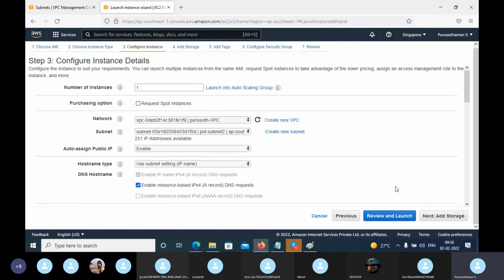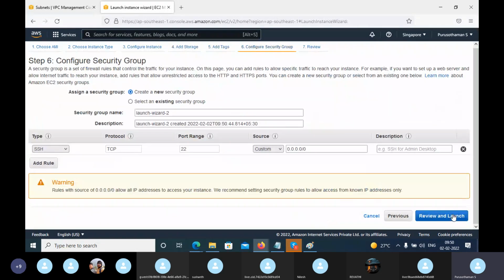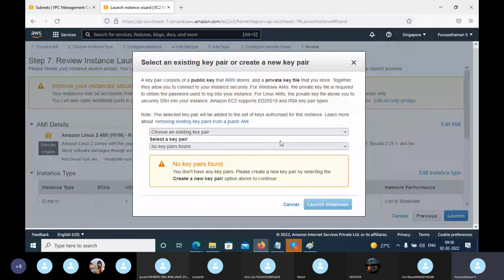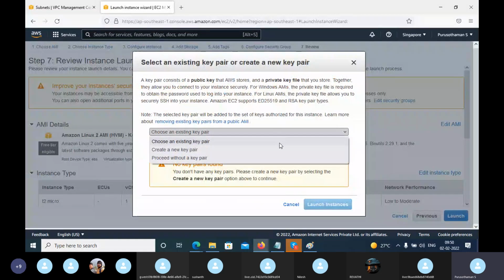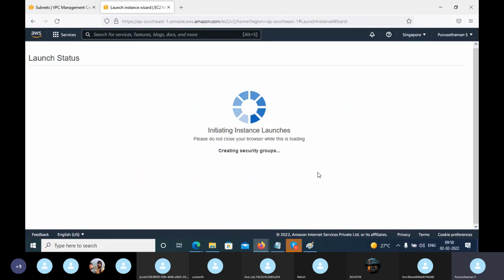I can show it now. First, I am disabling this one. By default, it is disabled. So use that, and hit next, and next, choose without key pair, and acknowledge this one and launch.